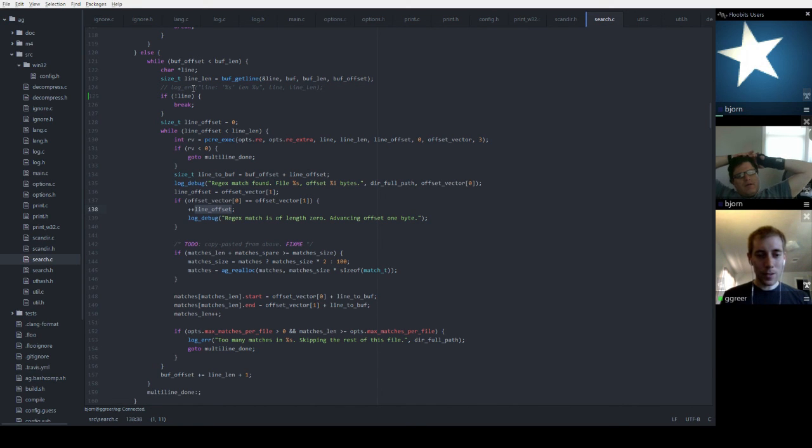Okay, I'm going to kill the debug statement, and still found nothing. And line was correct, but it only ran once. Line length was correct, len 4. But then we broke. So why did we break? Okay, multiline done. Multiline done.